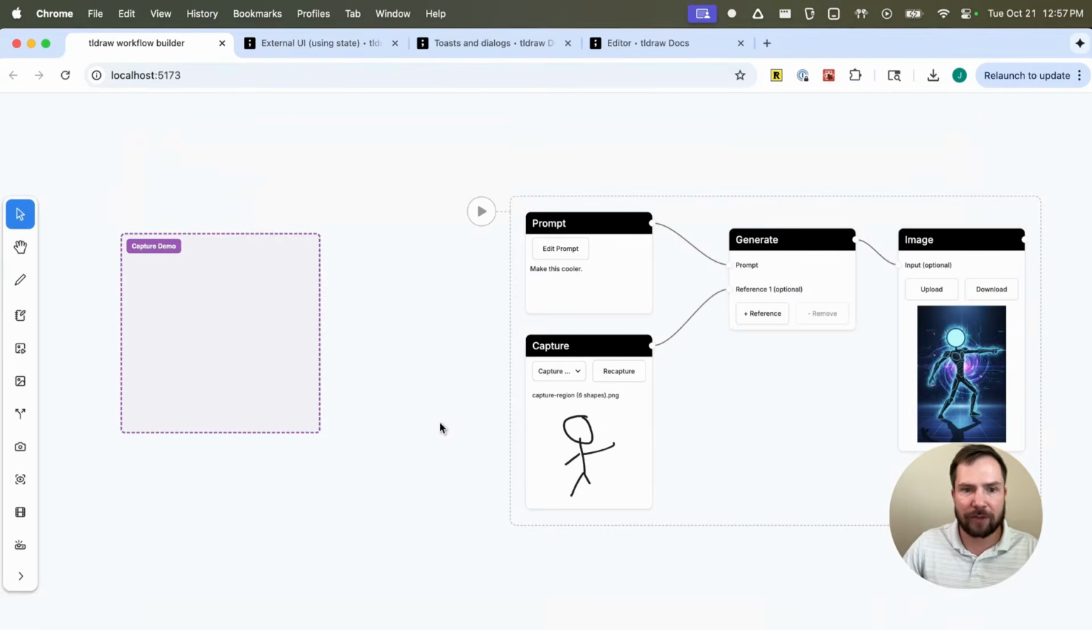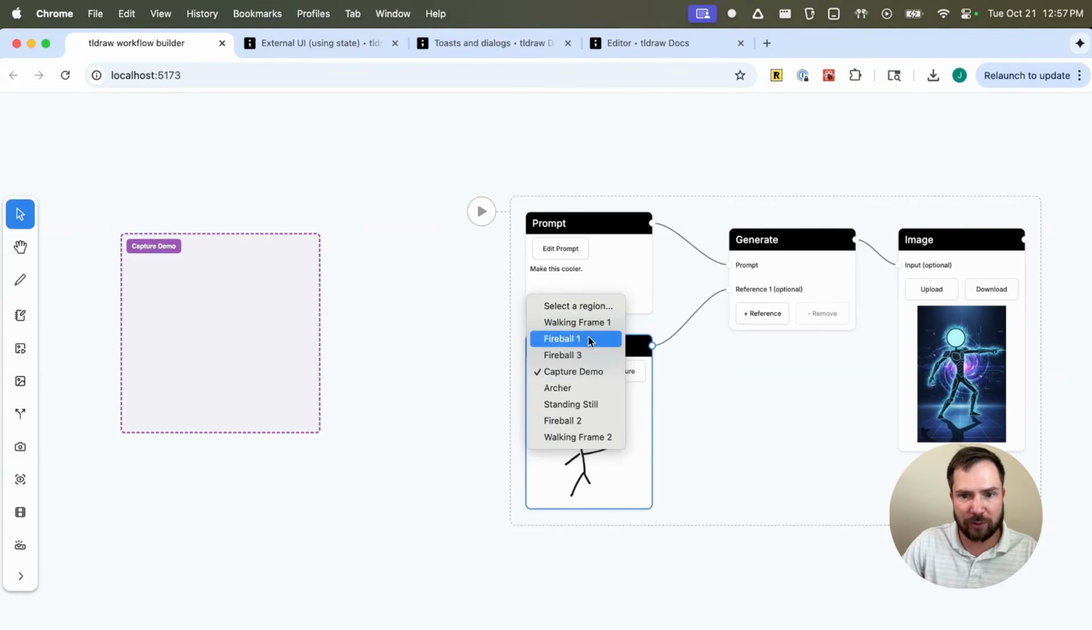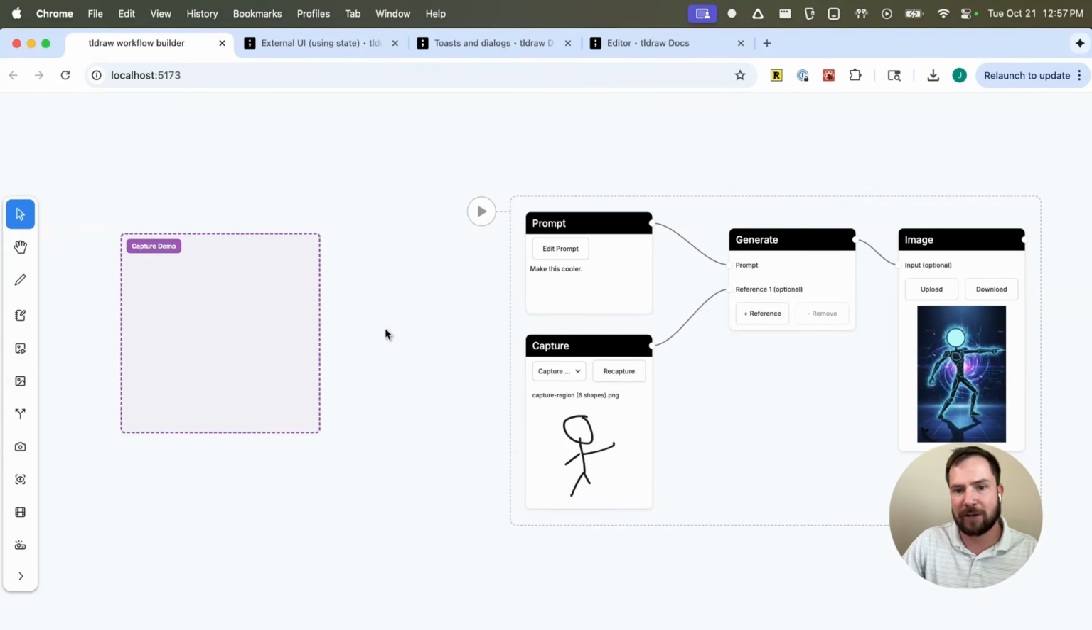The last node I want to walk through is the capture node. This is a special node that allows us to capture a specific area on the canvas and translate it into an image that can then be passed along in the workflow. Here we have the capture node, and the way this works is we can select a unique region on the canvas to capture. When we click recapture, it'll update with any shapes that are in that area, and then we can use it as an image.